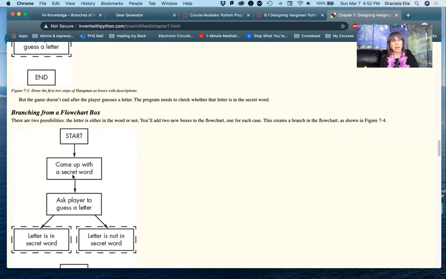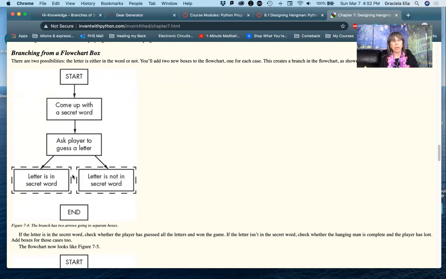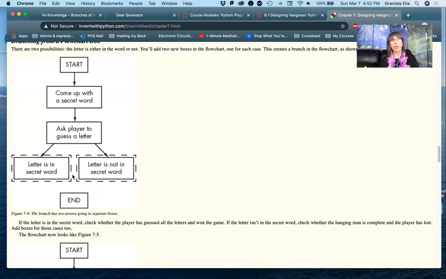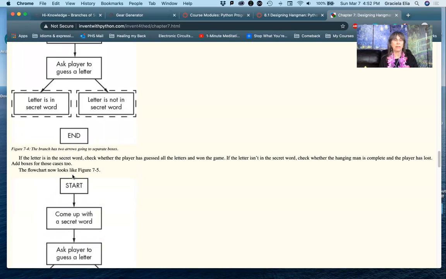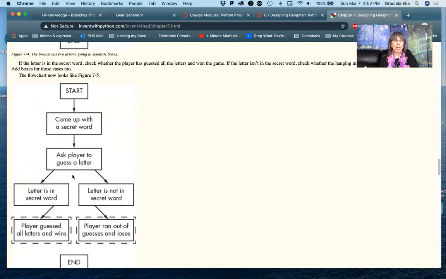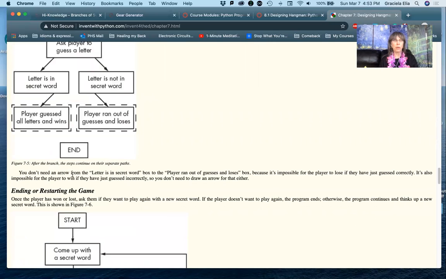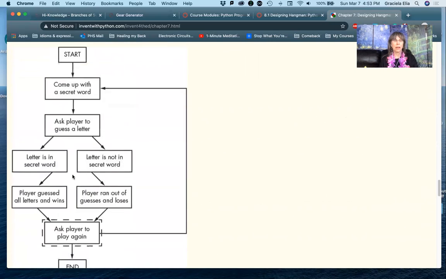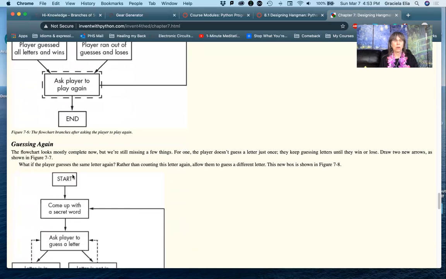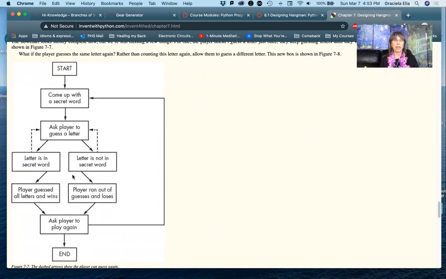As you can see, the flowchart keeps on growing. That's exactly what we're going to do with the code, with the program itself. And as it keeps on growing, it should be able to complete the actual flowchart that you saw at the top, at the beginning, in the front.